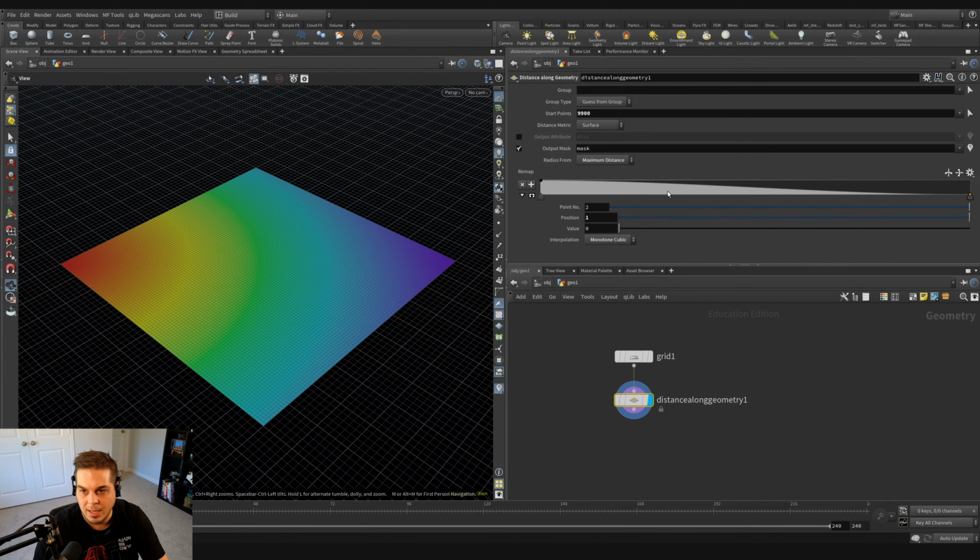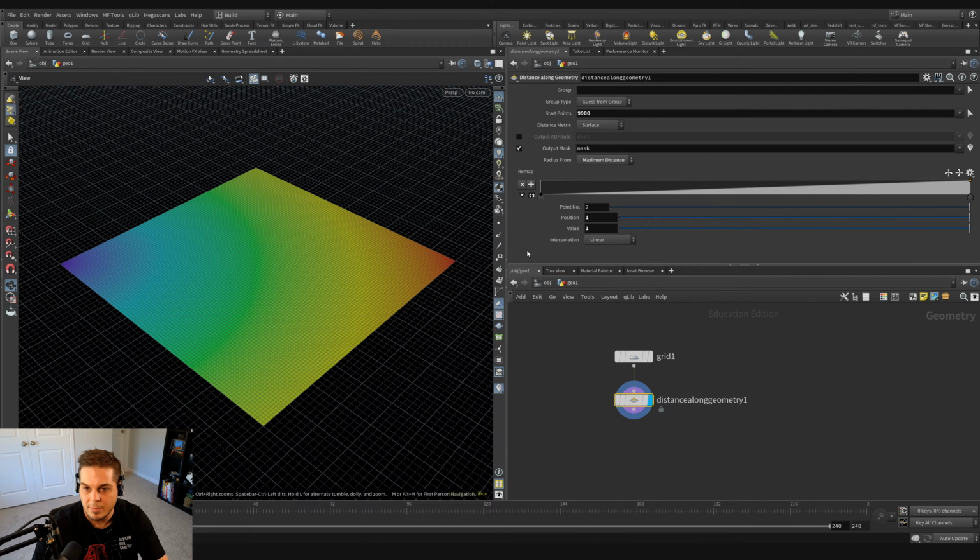We actually don't want that. And this is also a smooth ramp. So I'm going to just reset this to the linear mode, and that'll give us a more predictable linear transition from 0 to 1 as we move across our geometry.